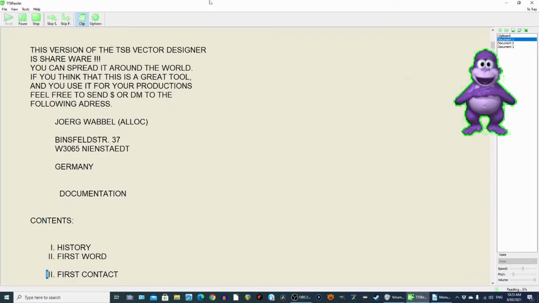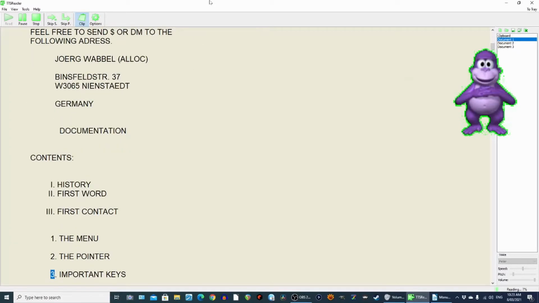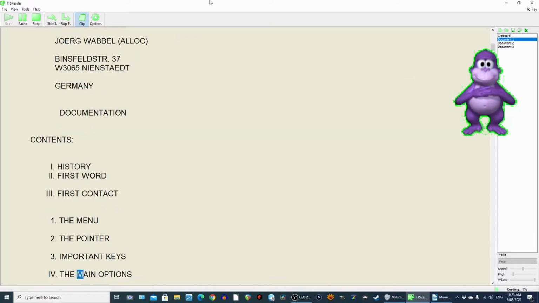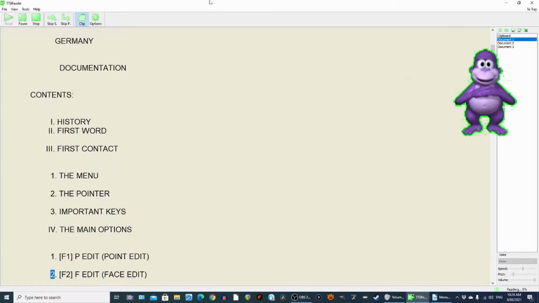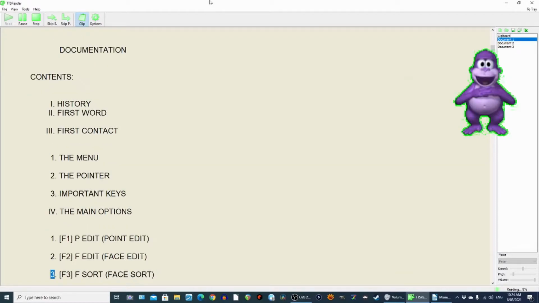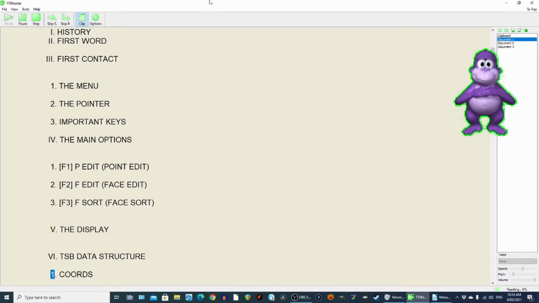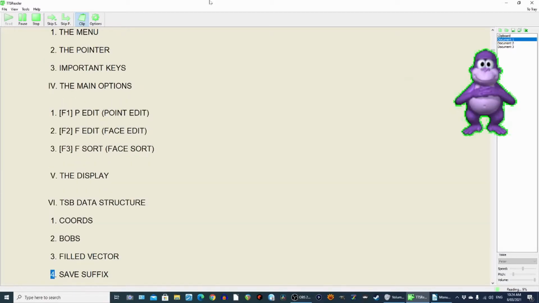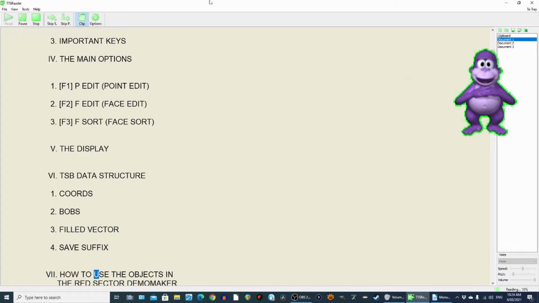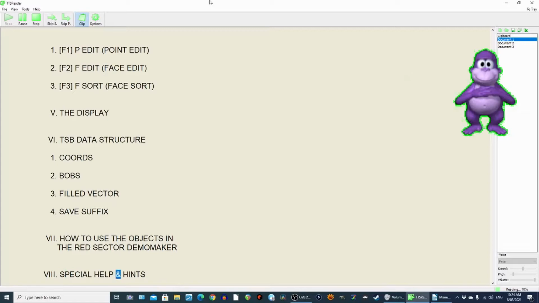Documentation contents. I. History. First word. I. First contact: 1. The menu, 2. The pointer, 3. Important keys. II. The main options: 1. F1, P-edit, point edit, 2. F2, F-edit, face edit, 3. F3, F-sort, face sort. V. The display. VI. TSB data structure: 1. Coords, 2. Bobs, 3. Filled vector, 4. Save suffix. V. How to use the objects in the Red Sector Demo Maker. VIII. Special help and hints.